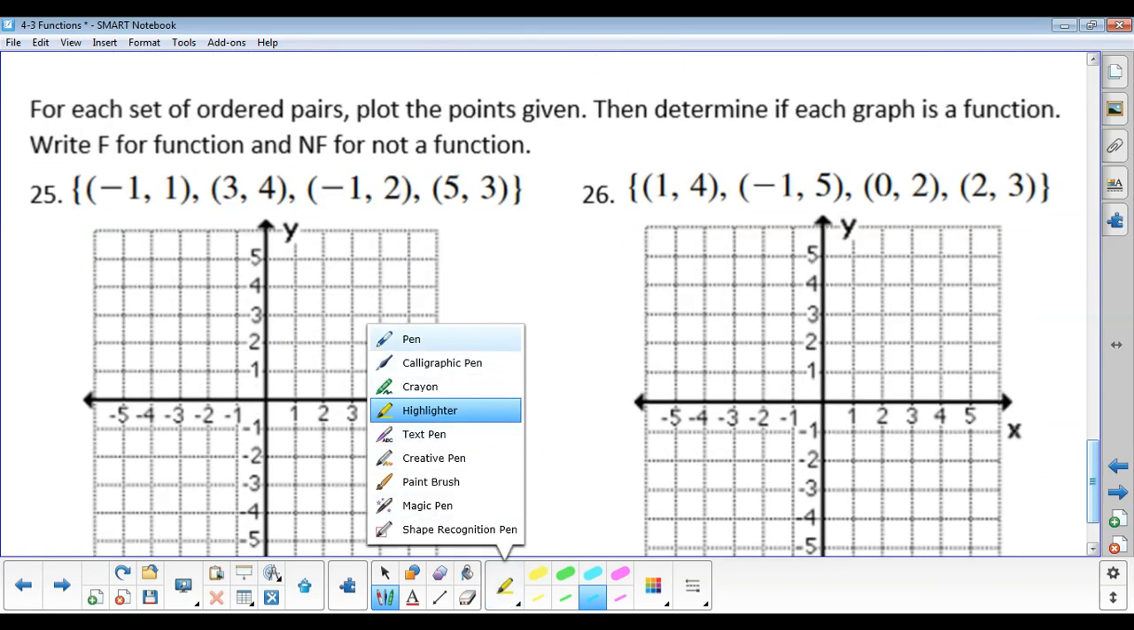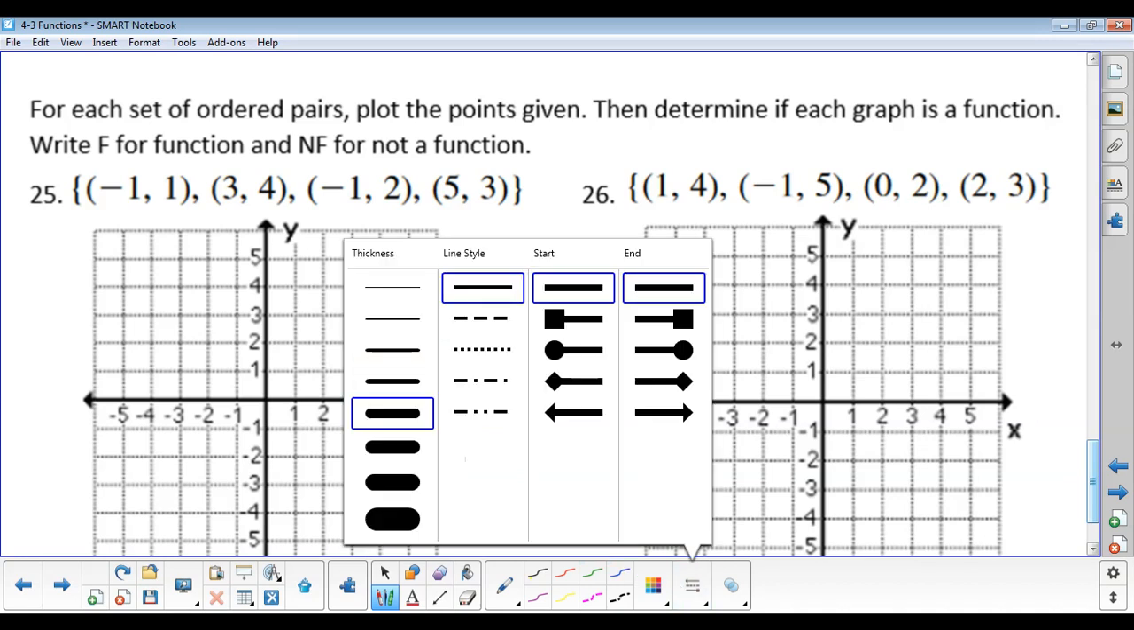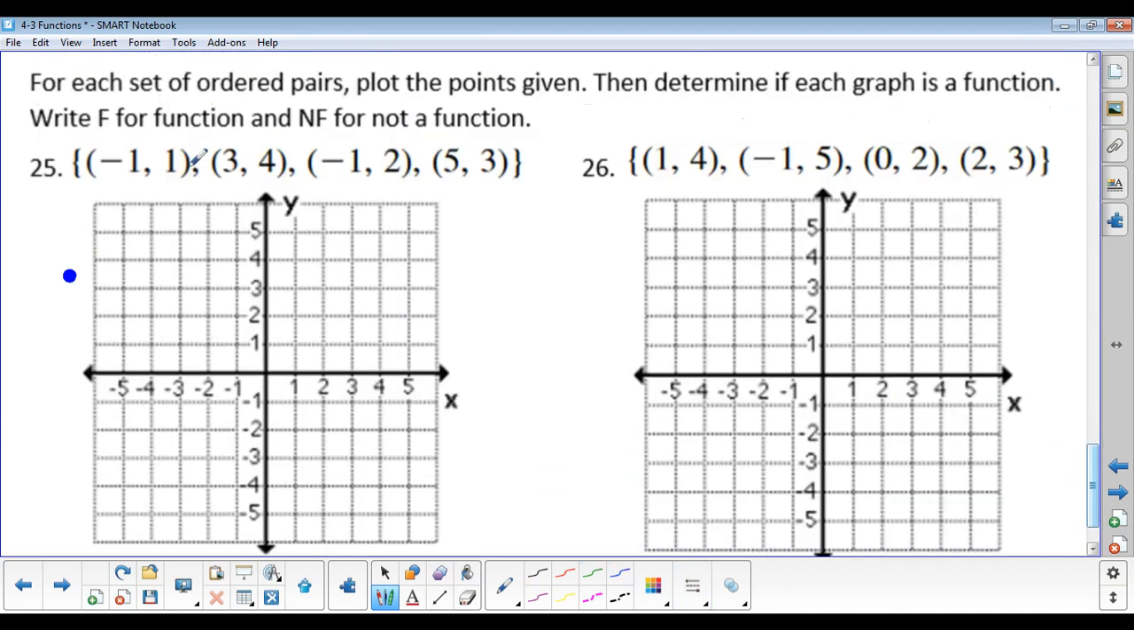I'm going to get off my highlighter tool real fast because that was making it tough for me to write things. So let's plot these points, shall we? We should be able to tell just from the ordered pairs that this one is not a function. But even still, let's go ahead and graph it because it asks us to: 3, 4, -1, 2, and 5, 3. We see that right here at -1. If I were to draw a vertical line through that, it's going to hit those 2 points. It's not a function.